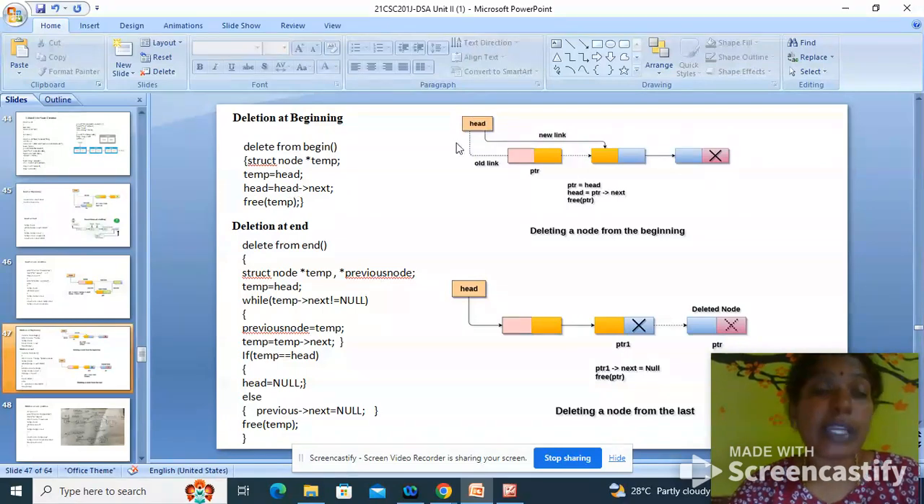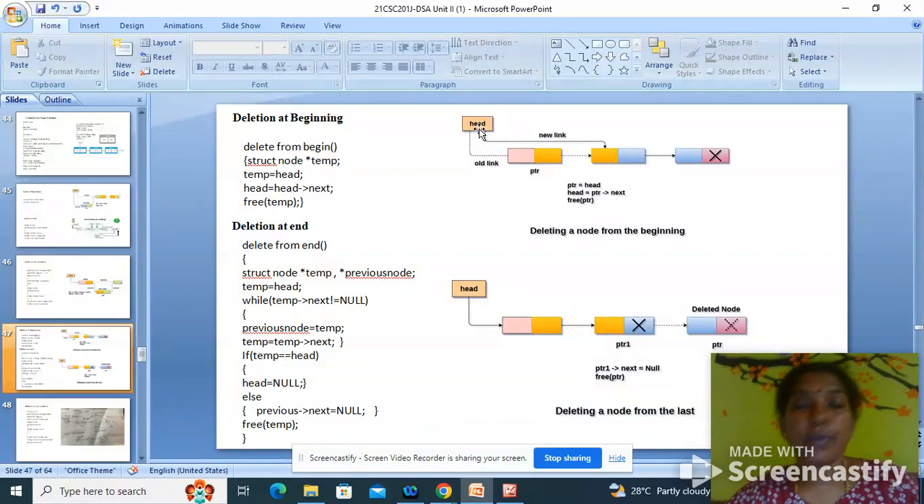I cannot free the head. So already I have assigned the head value, head is equal to 100, and that is assigned to temp. Here, this is the head; I have already taken a copy of head into the temporary node. So this temporary node contains the first node address, and now the head contains the second node address. So the continuity of the link is available.